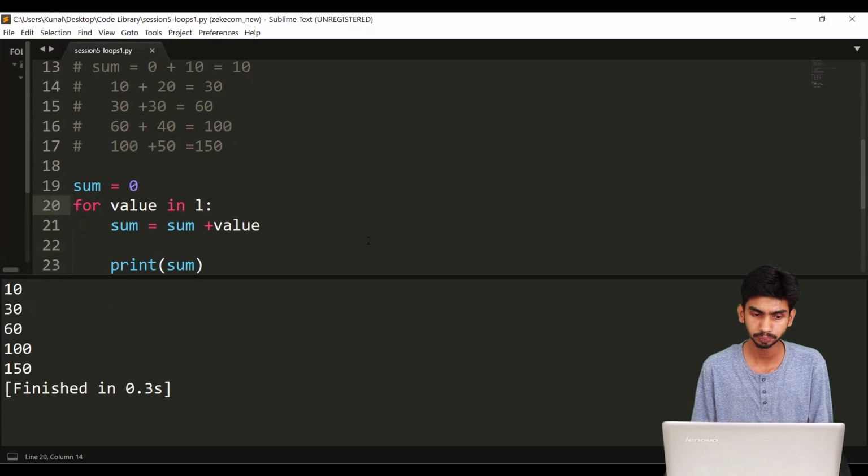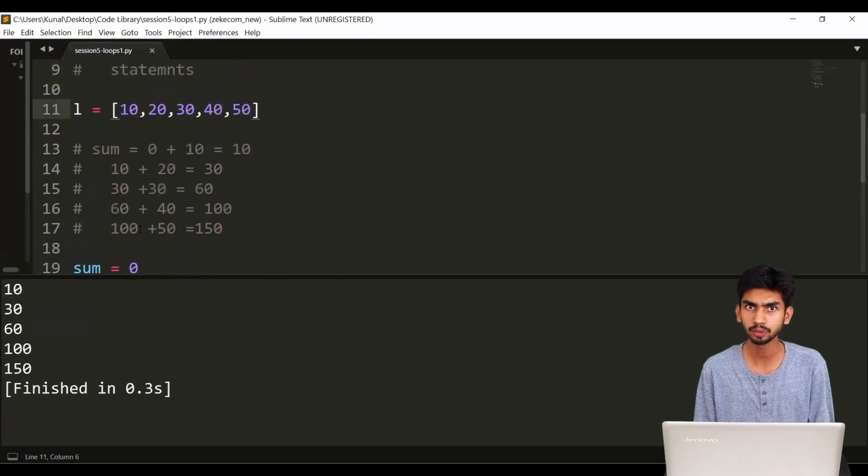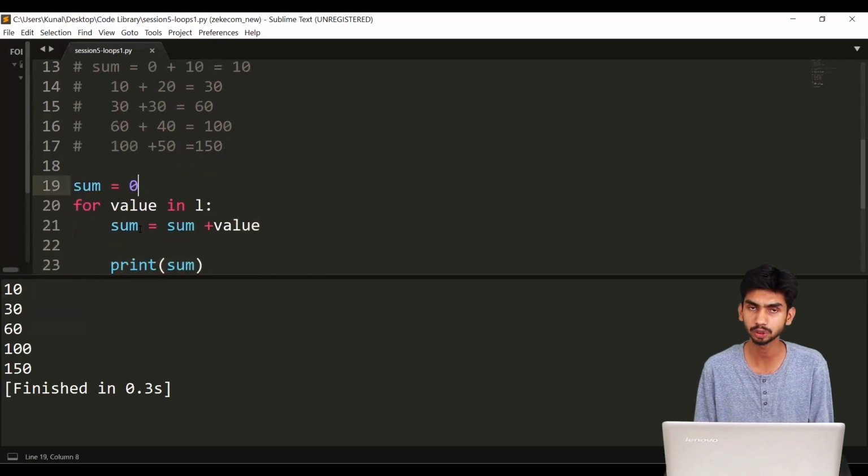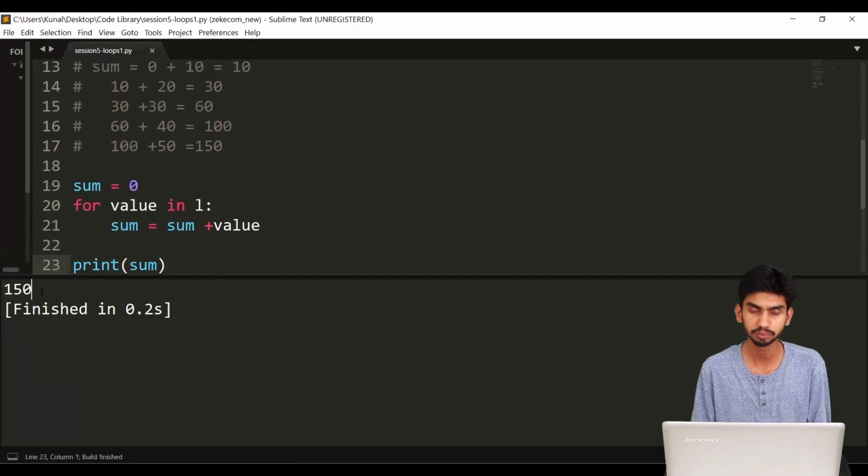So initially sum will be 0, it will pick one element 10, calculate the sum, print the sum. Next time get the next element, calculate the sum and print the value of sum. Likewise it will calculate. So in case of for loop, you do not have to worry about end. It will by default start from the first element and it will go till last element. So you do not have to specify where exactly loop needs to be stopped. So now if I shift it back, I will get 150.